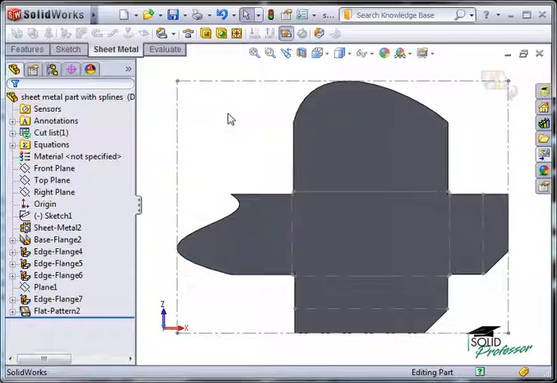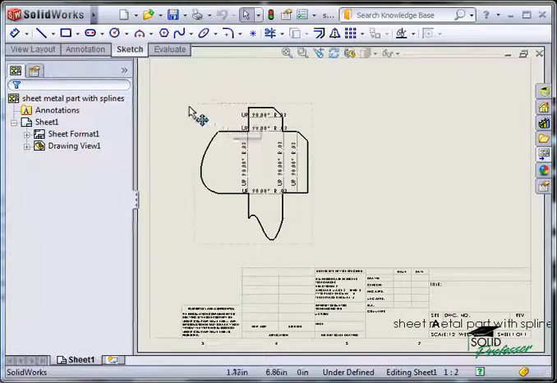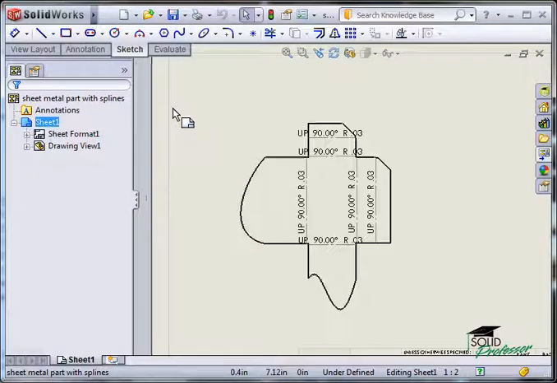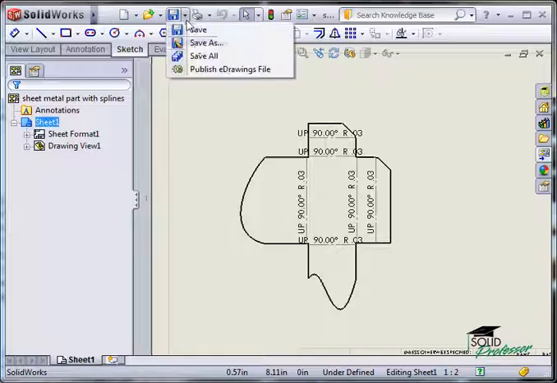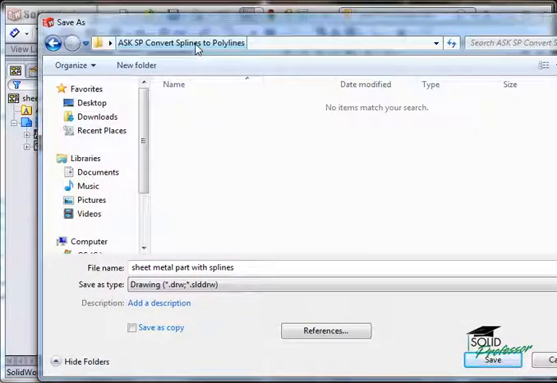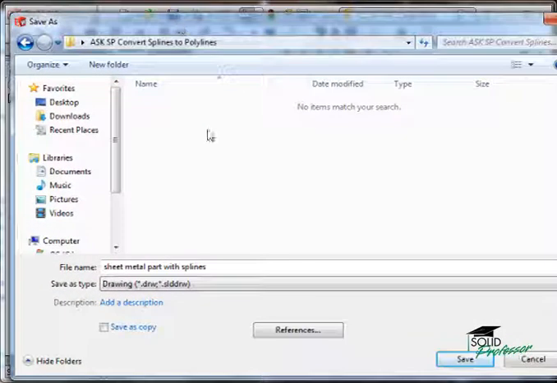Let me switch over to the SOLIDWORKS drawing. Now the first step in converting the splines into polylines is to save this drawing as a DXF. So I'll go to Save As and choose DXF from the File Type dropdown.